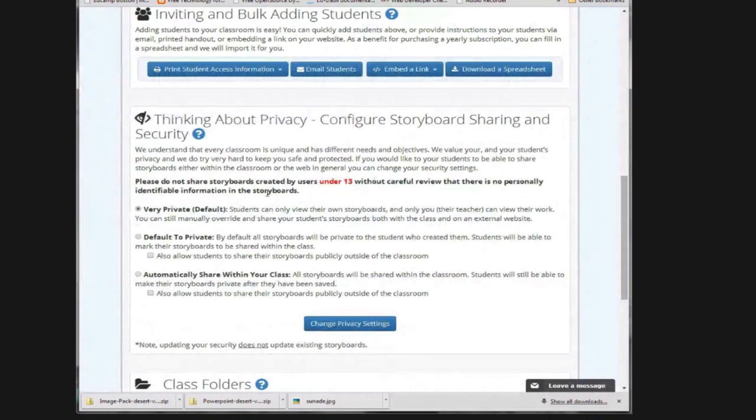We then allow you to default to private, which will keep things private, but allow a button for people to make it less private. And then we give you a second option to allow students to share their storyboards outside the classroom. So if you allow that option and somebody clicks it, then and only then can a storyboard be viewed by the general public. So it's several layers of security. And it's in the teacher's hand to make the correct decision of what makes sense for their class.